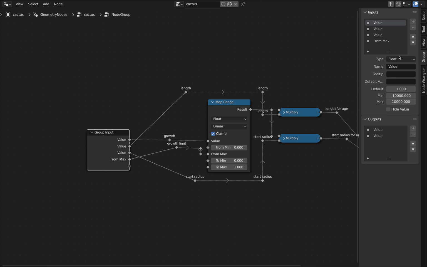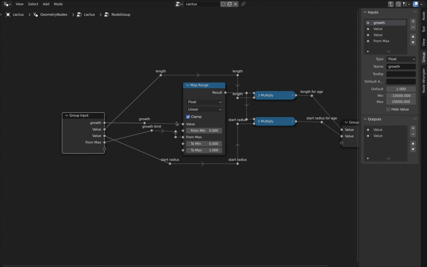That first input is growth. That's the input that is feeding its way into the value socket of the map range node. The second input should be the growth limit, which goes into the from max socket. At the moment, that's the fourth input, so let's change the ordering to make it the second. And then the third and the fourth should be the length and the start radius, and that is already the case.